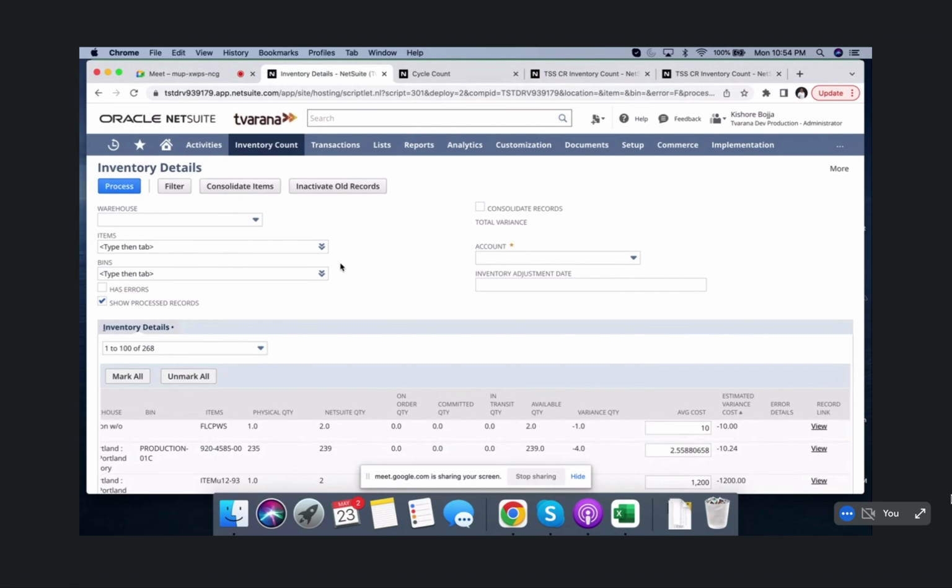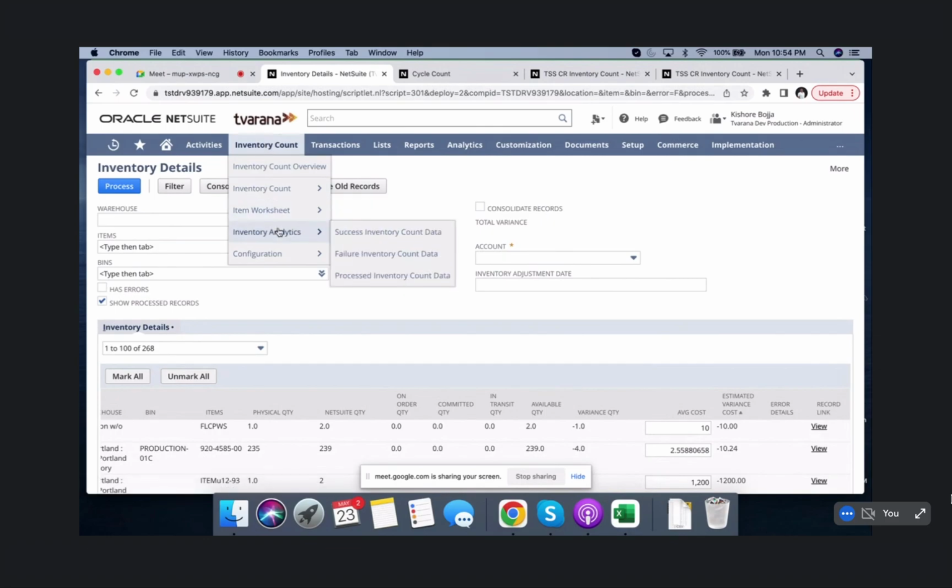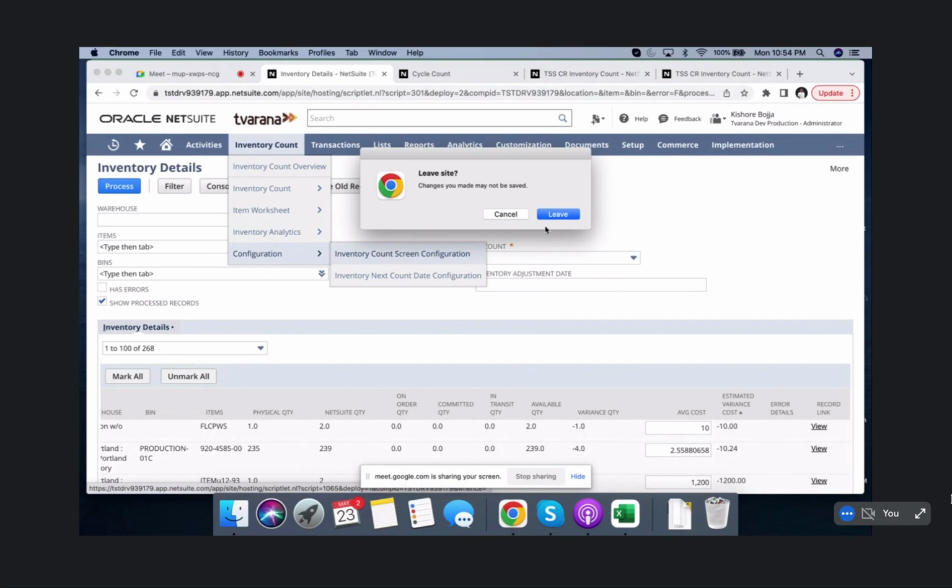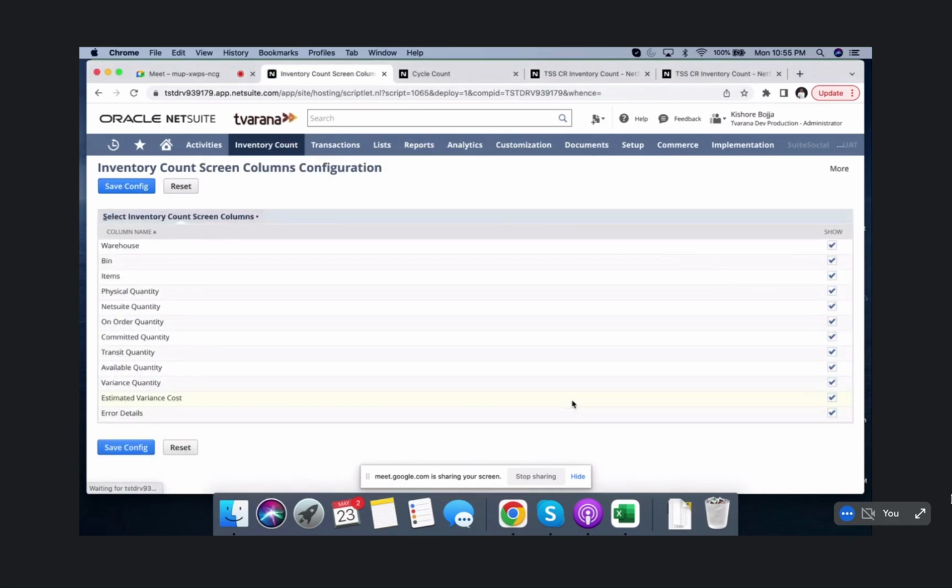And then I also just quickly want to take you through some of the analytics that we've built as part of the inventory count suite app, which is successful inventory count data, failure inventory count data, and processed inventory count data. And then lastly, we also have a configuration screen. So the first configuration screen is what columns do you see here, right? You can, as a user, select, check the columns that you want to show and uncheck the columns you don't want to show.